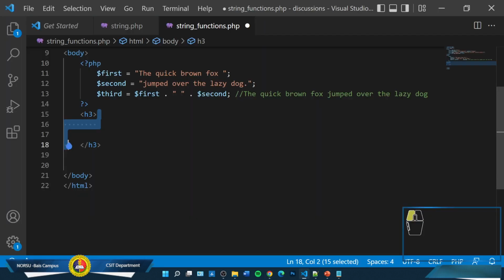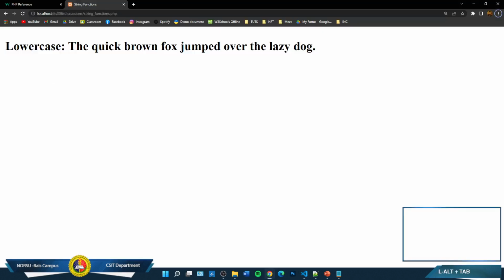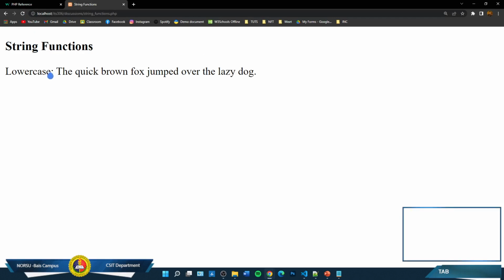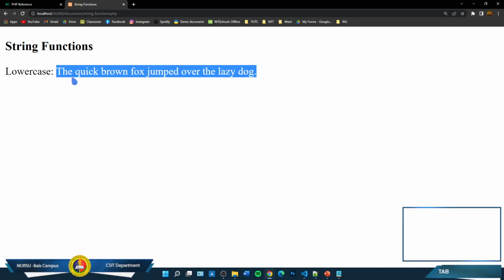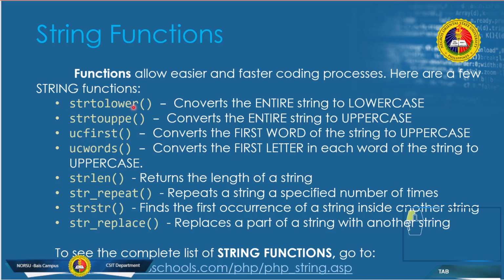So let's say string functions. Okay, so we have here the lowercase, and it says the quick brown fox jumped over the lazy dog. Now, you notice the first letter is capital, right? The first letter is uppercase. So by adding a lowercase function, it will convert the entire string to lowercase. So how are we going to do that?